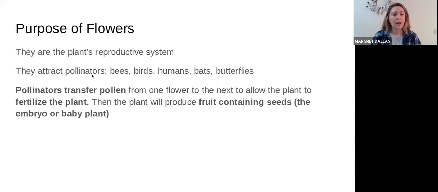The other big purpose of flowers is to attract pollinators, because a lot of times a plant needs something to transfer pollen to another flower. So for example, here, you can see that birds, bees, bats, humans, butterflies, anything that can get a little bit of pollen on its nose, you smell another flower, you're transferring pollen from one to the next. So you're doing the plant's bidding. Pollinators, like I said, are transferring from one to the next to allow it to fertilize the plant.